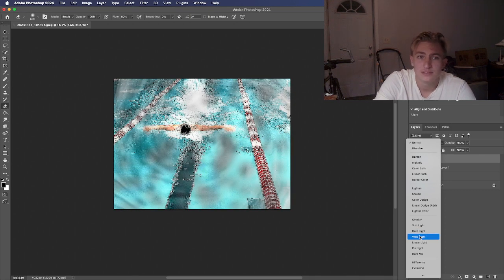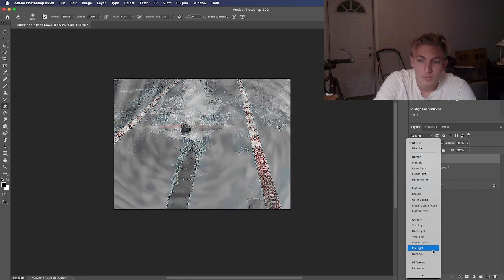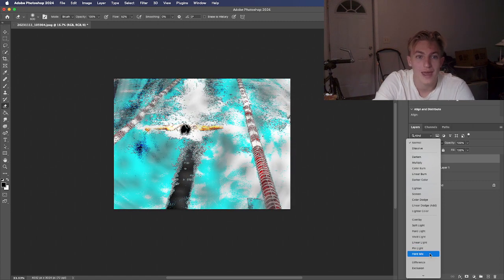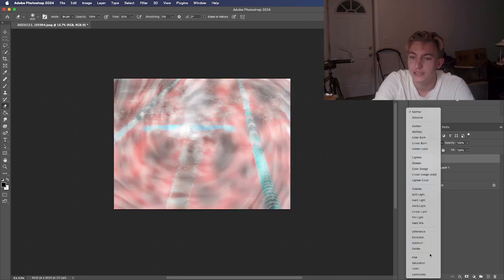Vivid, it's just too bright. Linear, it's a little too bright as well. Pin light is a bit too dark. I do like what it does with the splash. When you look at the splashes, that's really the highlight there. Hard mix, way too bright, way too bright.